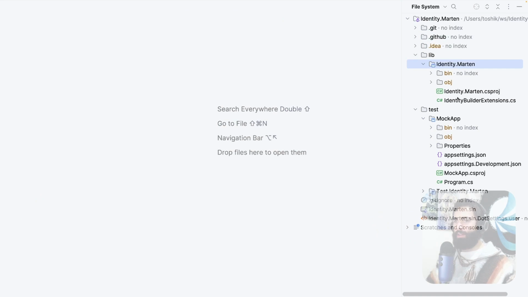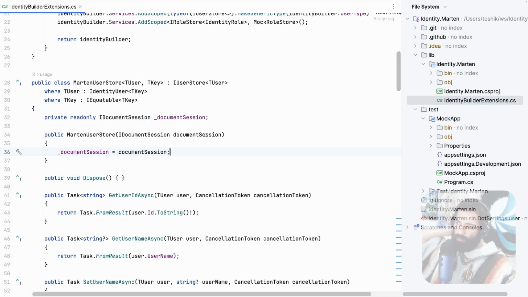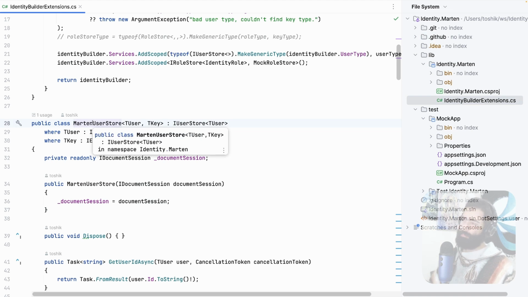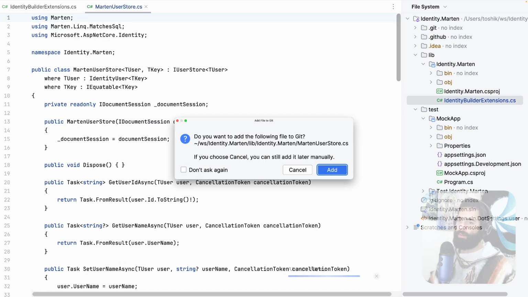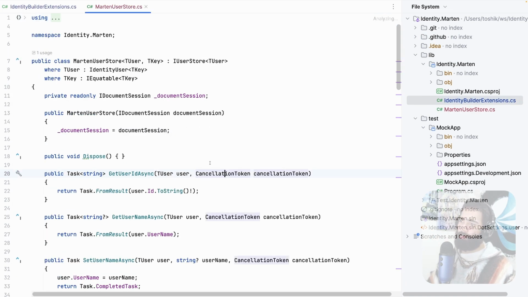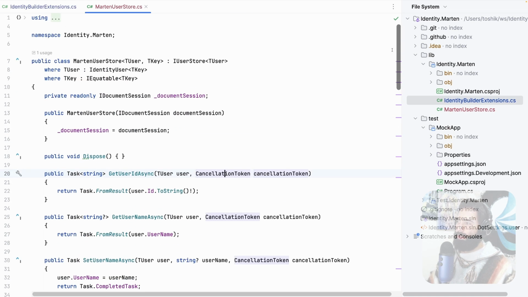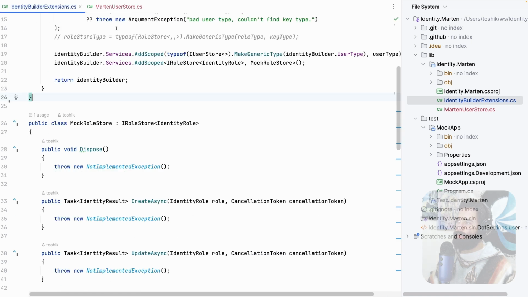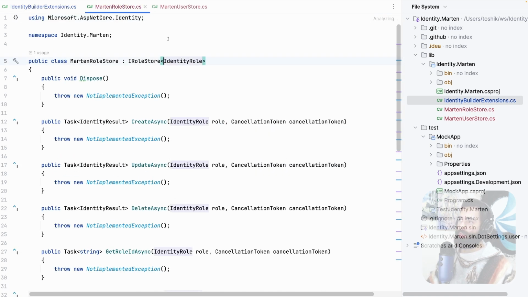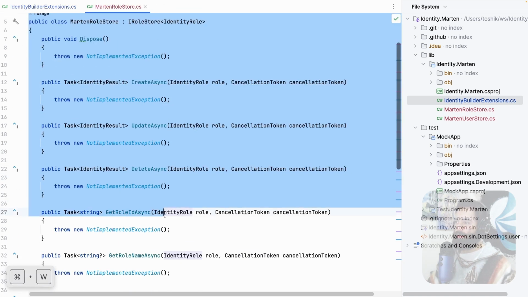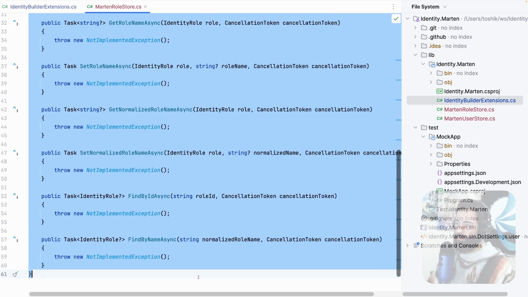We have our library over here, and one of the main things that we have left out, let's take this user store and bring it out into its own file. We have left out this role manager integration. So this is the Martin user store, mock role store. Let's say that this is going to be Martin role store, and we are going to place this here. Take this out into its own file. So we will do an implementation for this. It shouldn't take a long time at all.